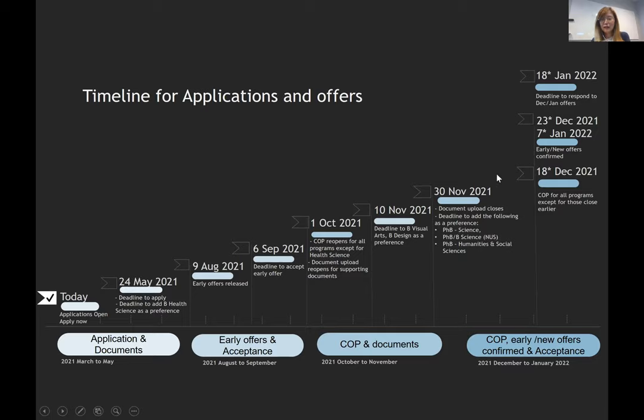Then you will have the 18th of December. That's the change of preference deadline for all other programs, other than those closed earlier. This is indicative only because at the moment we are not 100% sure when the results are going to be released for the end of the year. So the date can change depending on how we go with the results release. Similar to the offer release dates.